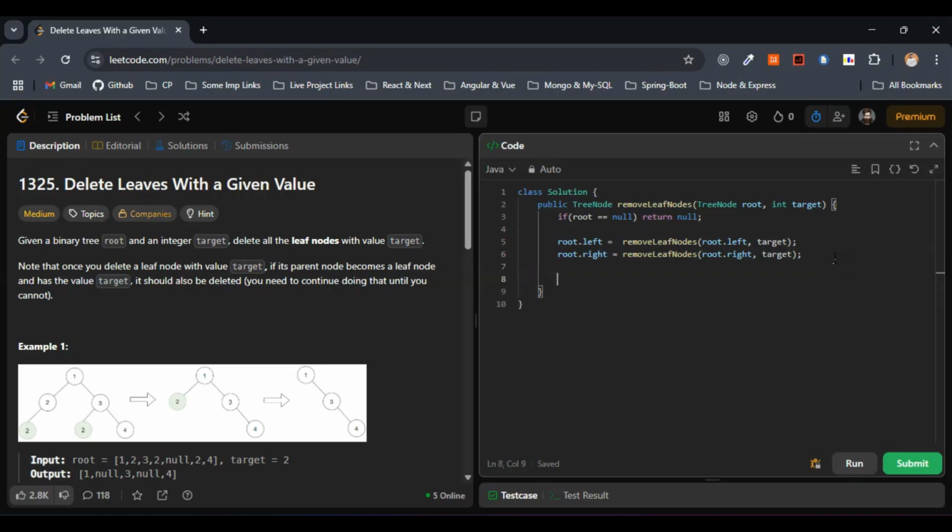Now what shall we do? After the recursion part, let's do one thing. Let's check if the current node is a leaf and its value is target. So let's write the code for that. So I'll just go with if root.left is equal to null, and root.right is equal to null, and also root.value equals target.